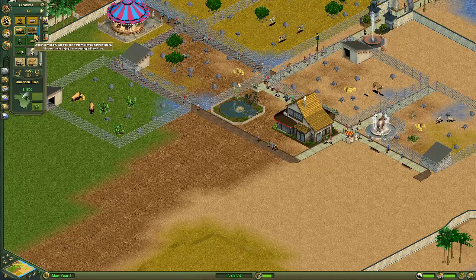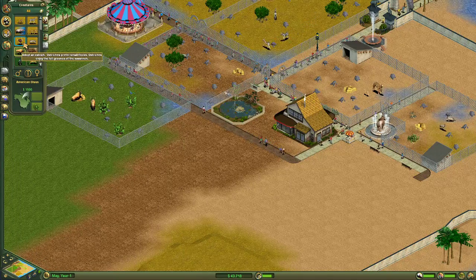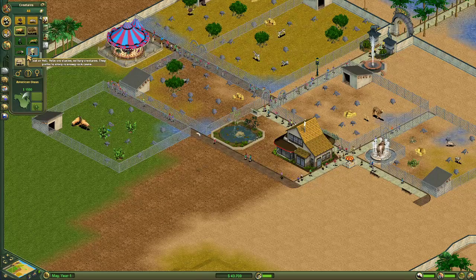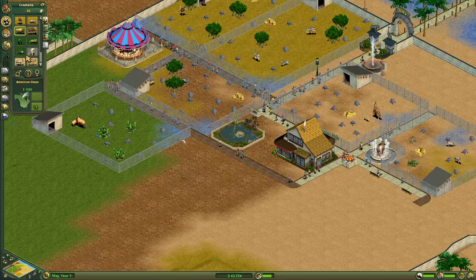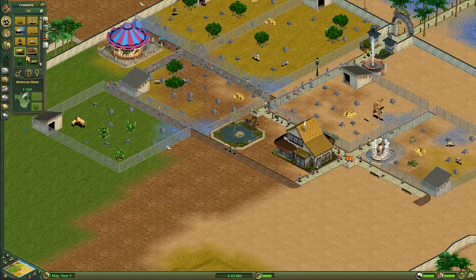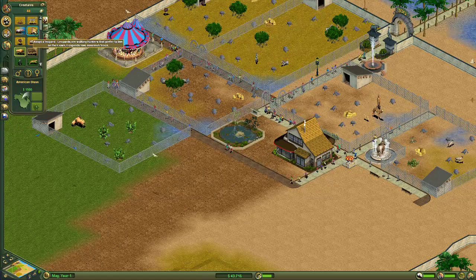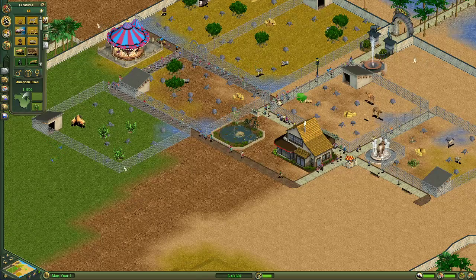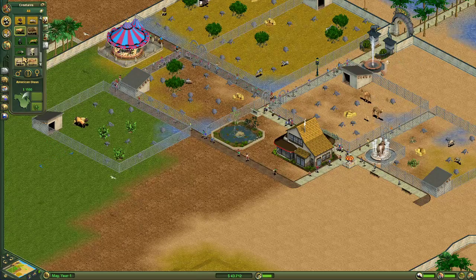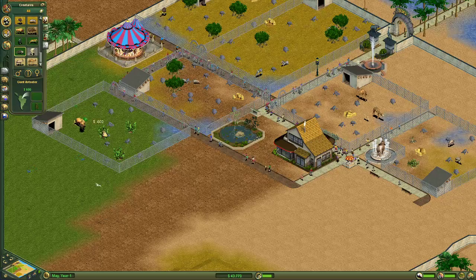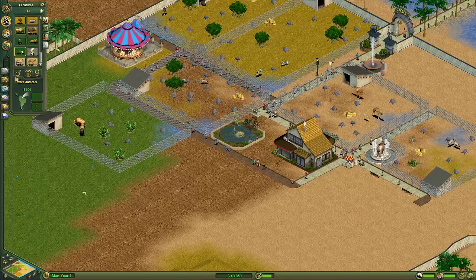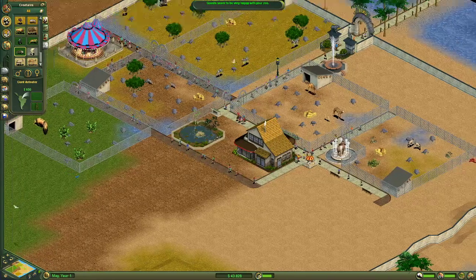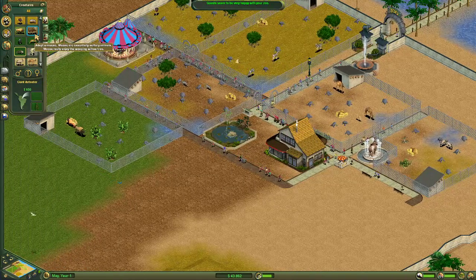Let's see what other animals we have. Already got zebras, yes. These really are the easiest animals to keep in this scenario. You can also go for anteaters, but you have to pay for all the rainforest flora, so something you have to keep in mind.